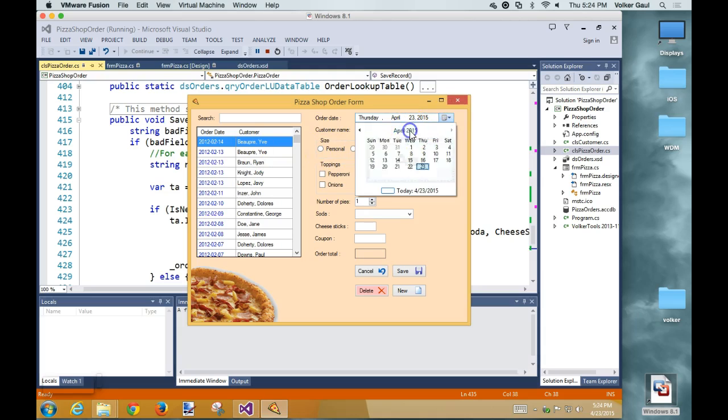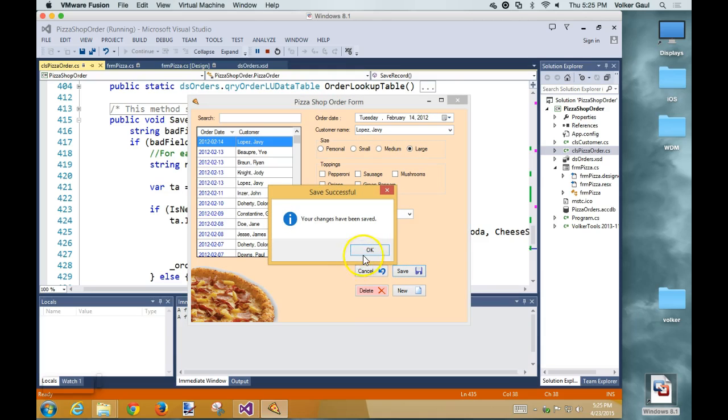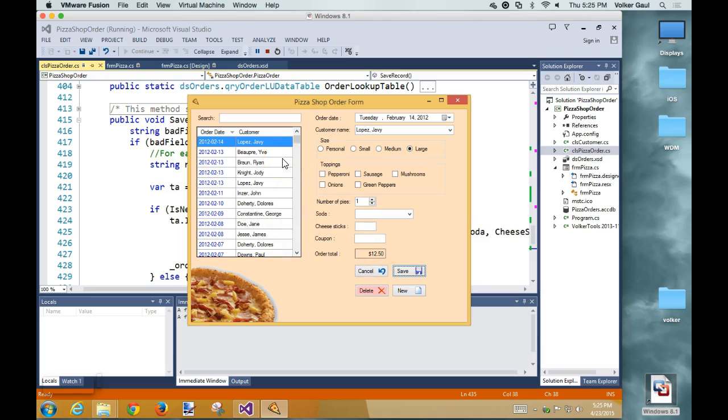So again, go to 2012, February 13th for Mr. Lopez. Large pizza, save. No. Okay, how about the 14th then? And I could change the name too, right? That's cool. He's added, I hit save. Now my original keys are these values, whatever his ID number is. So there he is.